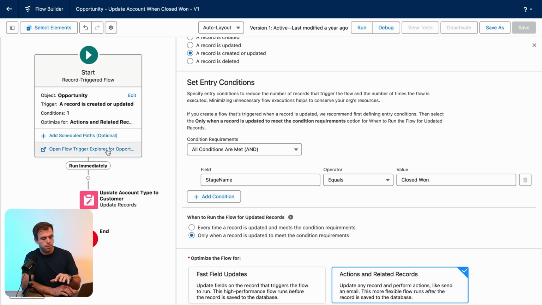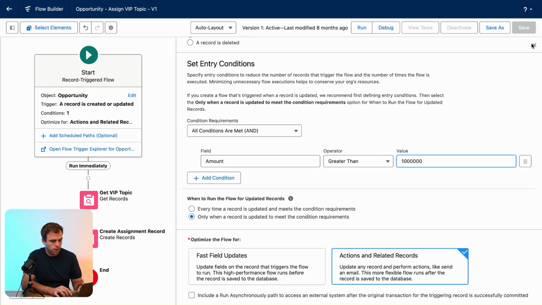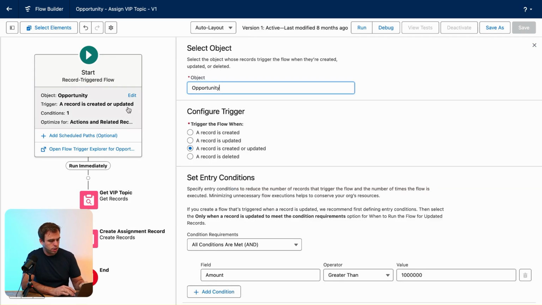Well, this second flow is simpler. We only have this one element here. So this is the one that I'm ultimately going to get rid of, and I'm going to just add on to our more complicated flow. And we can see here when the opportunity is closed one that we're going to update the account type to customer. So let's go back to our more complicated flow here, and we've got our trigger conditions.